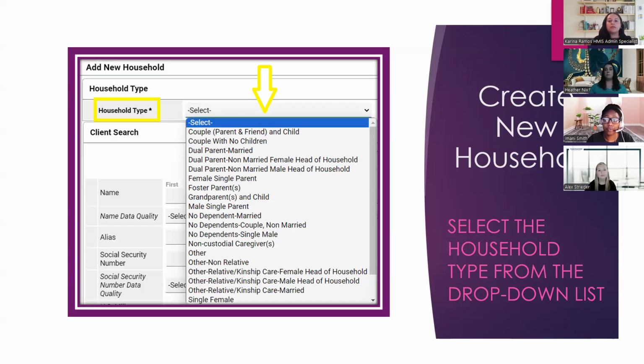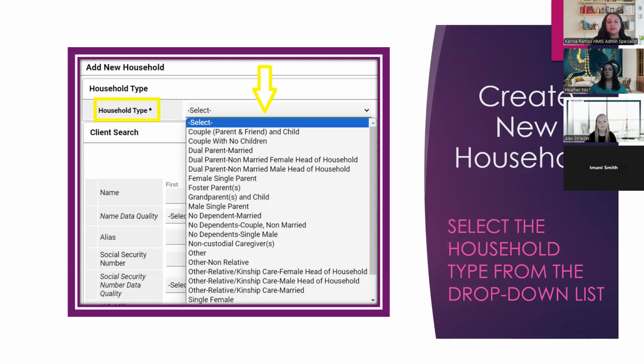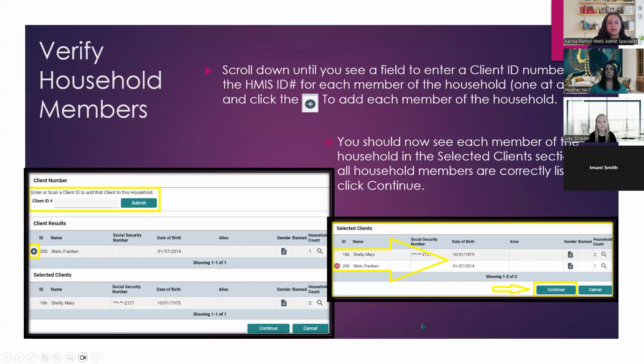All types of different makeups, as I mentioned before, are going to create our households. So you're going to read over that list and choose the appropriate one from the drop down. To verify the household members, you're going to scroll down until you see the little plus sign, right? So when we're adding, we're going to search in our funnel technique, and we're going to add those clients as they pop up. If they're not in the system, then we enter all the information that comes up top if we're adding a new client, as we discussed.